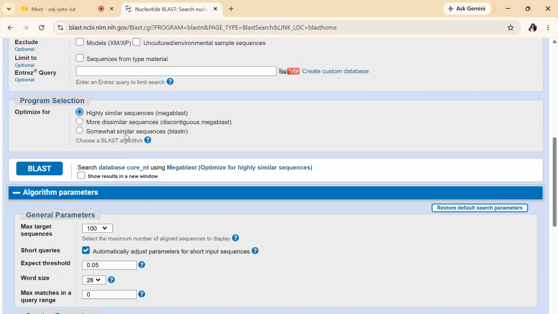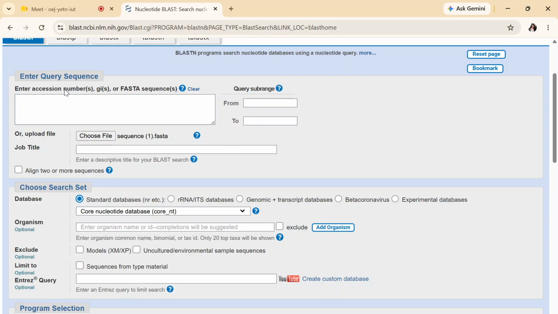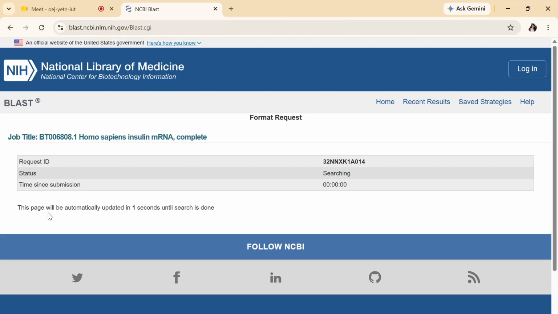Okay, so here you just have to submit your file, or you can paste the accession number, or you can write the FASTA sequence, and you just have to click on BLAST. Now let's wait for 2 minutes.